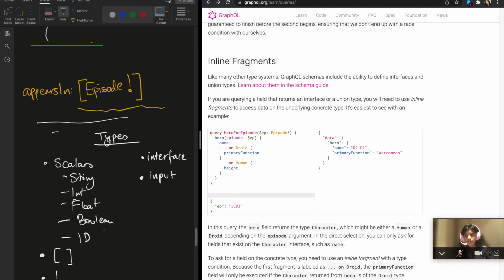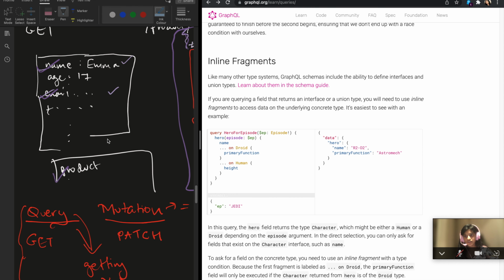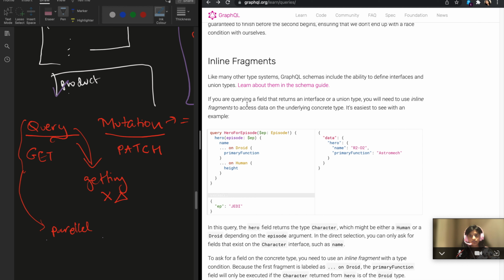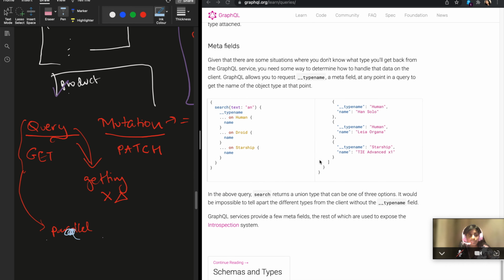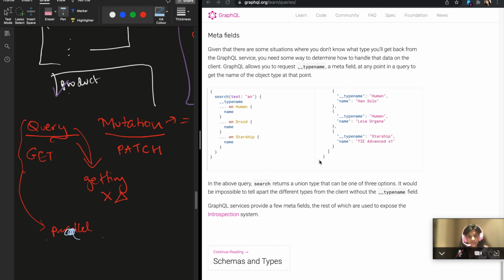So we've spoken about how queries and mutations, so the first one is in parallel, the other one is in series. Did I misspell parallel? It's okay. Yeah, parallel. So the queries are in parallel, the mutations are in series. We've spoken about inline fragments. Let's talk a bit about meta fields, and then we can move on to another topic, specifically validation and about resolvers themselves, which shouldn't take too long.